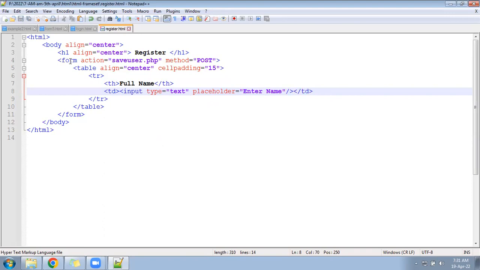So in this, again, the user is going to enter his name. So where will he capture it? For that, you have to use a name property and create a container for that. Suppose fname. Here fname will become a variable that is going to receive the full name from the user.